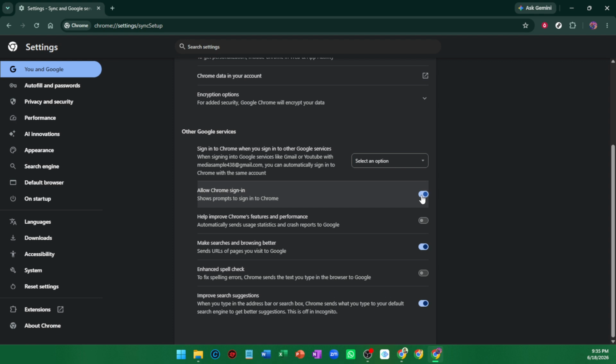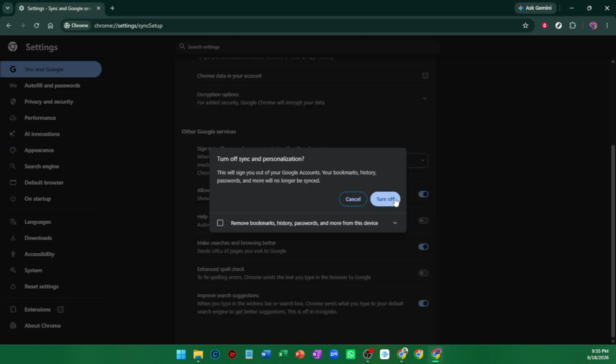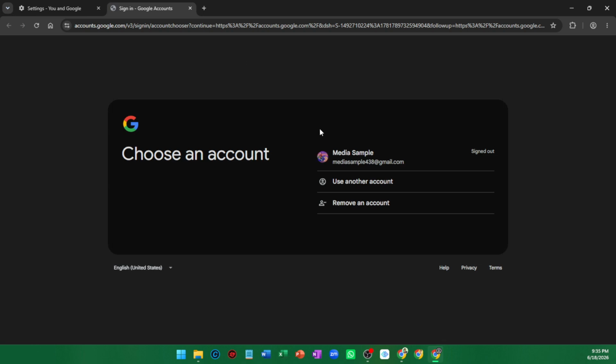To disable that behavior, toggle the switch off. After you switch it off, a pop-up window will appear asking you to confirm the change. Click Turn Off to confirm. Once you do that, Chrome will stop automatically signing you into the browser when you sign in to Google websites. That's all you need to do. The change takes effect right away, so there's usually no need to restart the browser.